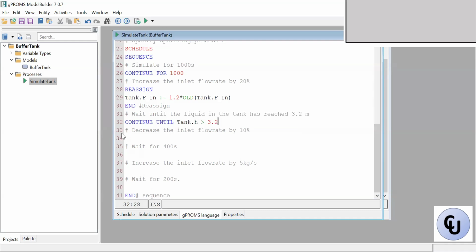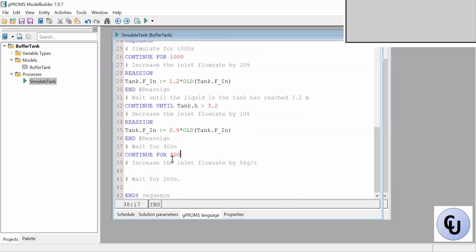Okay, so once you do that, then we want to decrease the inlet flow rate by 10%. So I can just copy that and reassign the value and just say whatever the value is, multiply by 0.9. So once I do that, I will decrease the inlet flow rate by 10%. And then wait for 400 seconds. So to wait for 400 seconds, I say continue for 400. Then to see the effect of that sudden decrease in the inlet flow rate, I'll run it for 400 seconds.